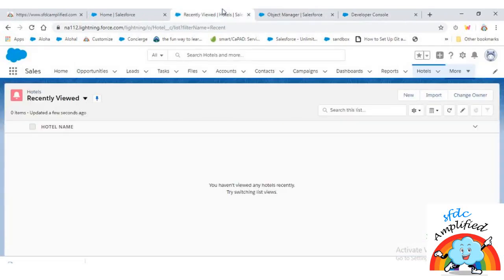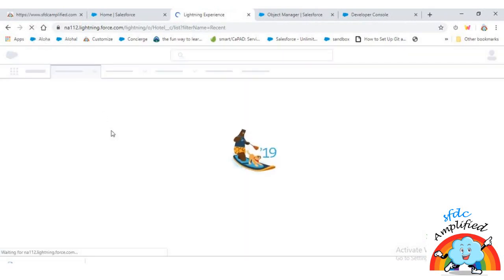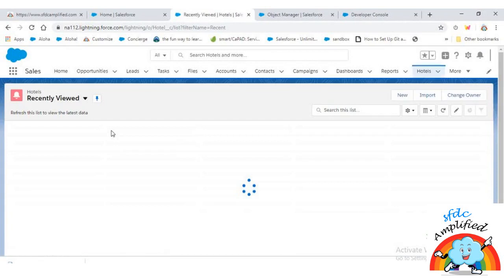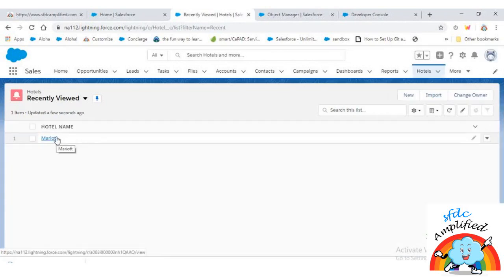We can also see it in the objects. Right now nothing is there. We will refresh the page and we will be able to see Marriott here. See, that's how this works. So now we are able to create the records for the object. There's one more way we can write it. That is using the dot notation.